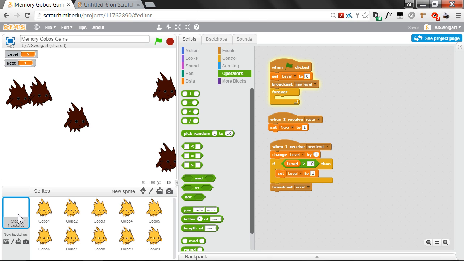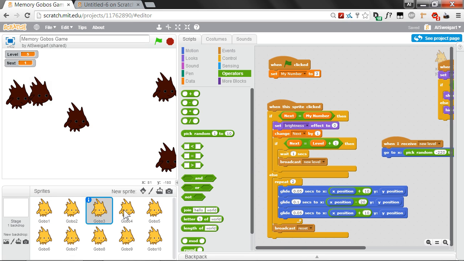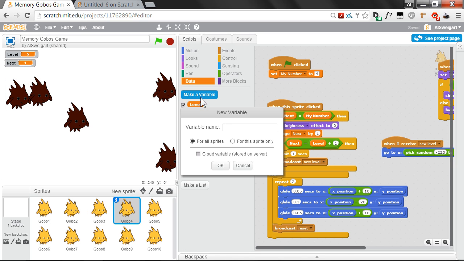We have the stage sprite, which has a few scripts, mostly to handle these two events called reset and new level. And then the Gobo sprites all have the exact same code, except that they have a myNumber variable, which is set to this sprite only for each of these sprites. So this myNumber variable for Gobo 1 is different from the myNumber variable for Gobo 2, and that's different from the myNumber variable for Gobo 3 and 4. It's all because when we created that variable, we selected for this sprite only.